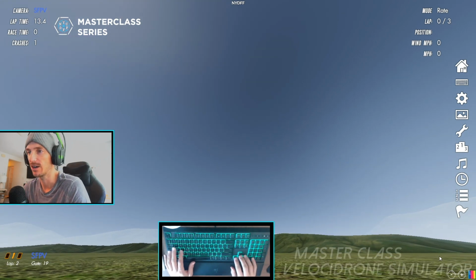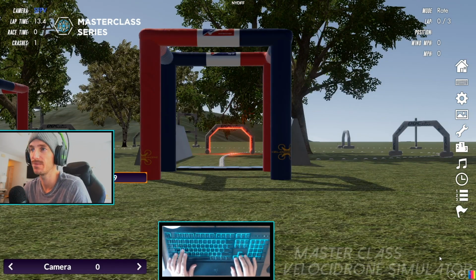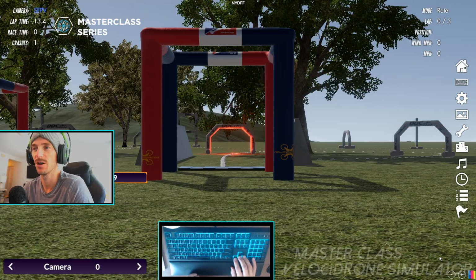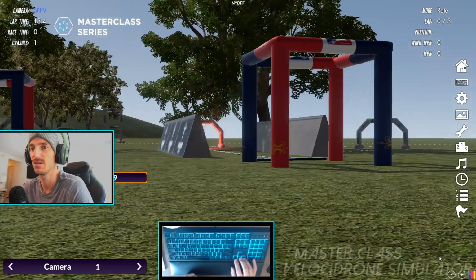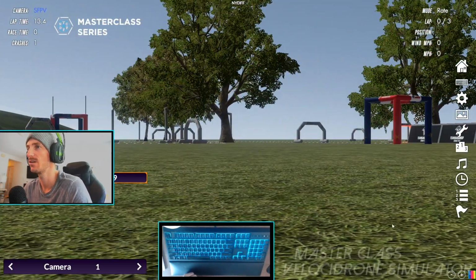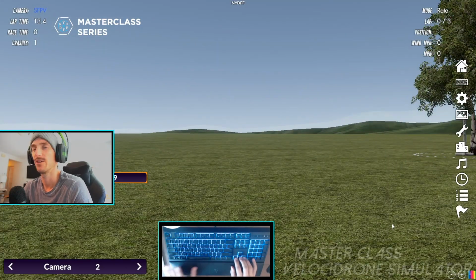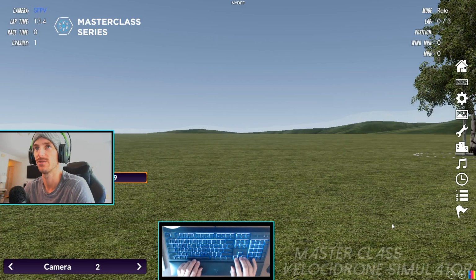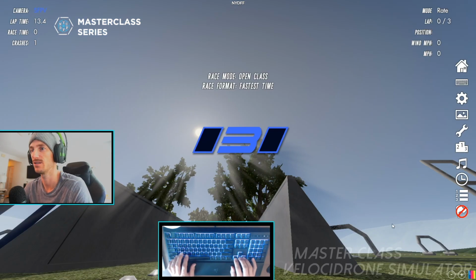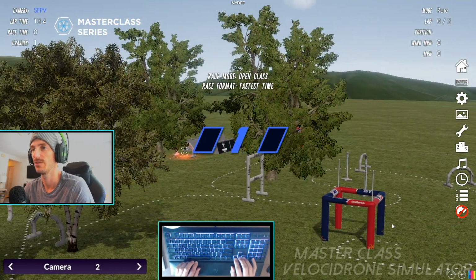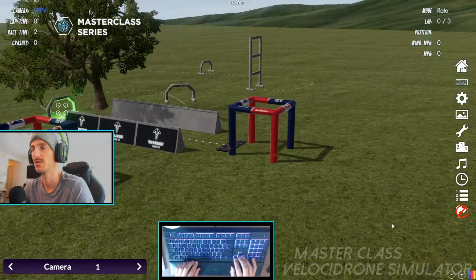Now to check out your spectator cameras, we're gonna hit S on the keyboard. All right, there's our GoPro camera. That's camera zero. Camera one's over here. Camera two. Now they're not looking at the track right now because no one's flying it. Here, if I start the race, you'll see. There we go. Now it's watching me on the start grid.